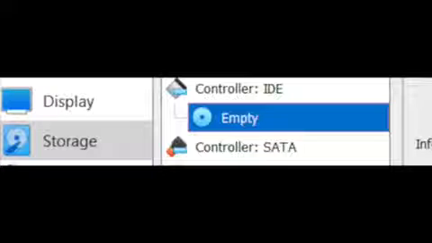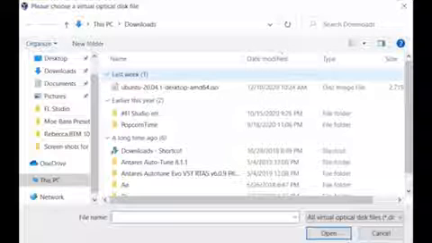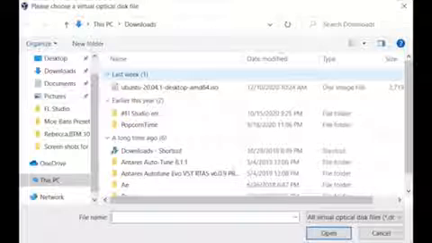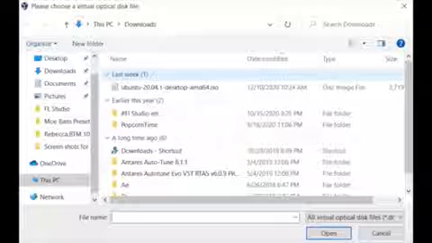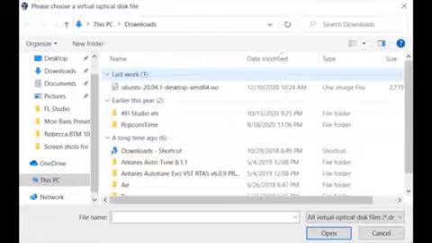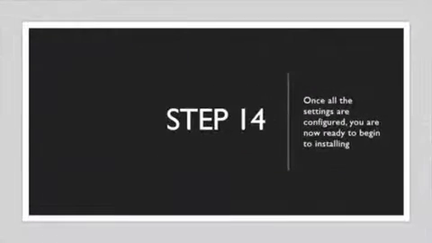So from there, you want to go to storage, and then you're going to see a little disk looking thing that says empty. This is under the controller IDE. So you want to select that, then drop down and look for your Ubuntu and click on it. And then from there, it will replace the empty slot with the Ubuntu software. And once all the settings are configured, you are now ready to begin to install.